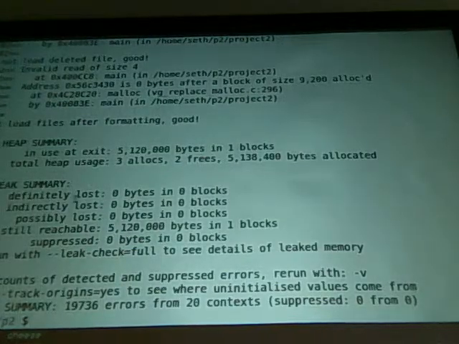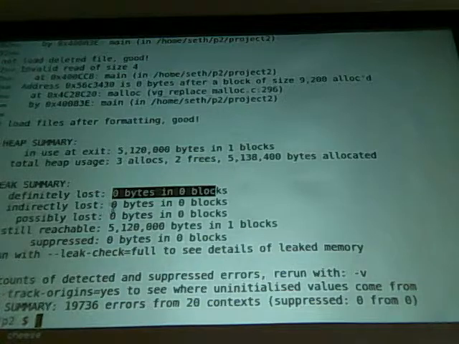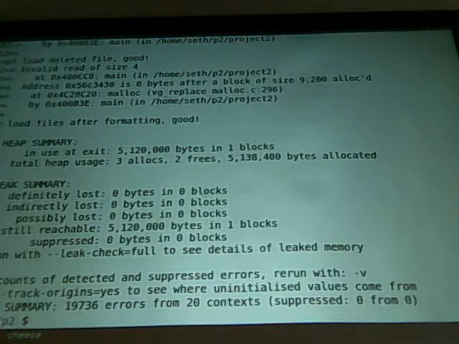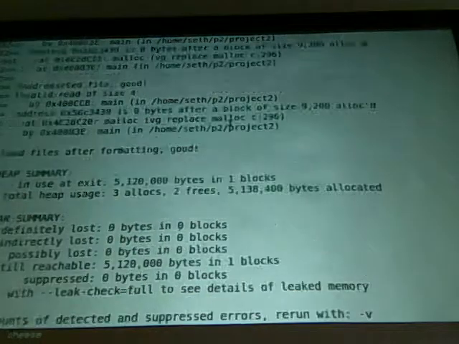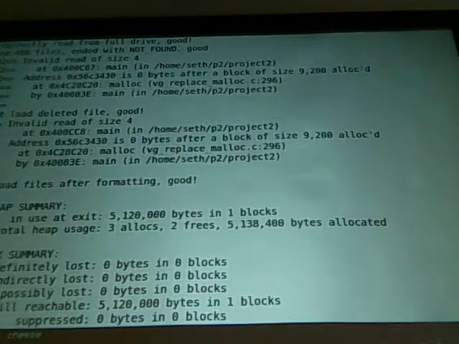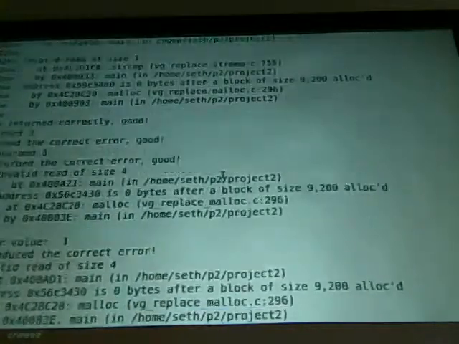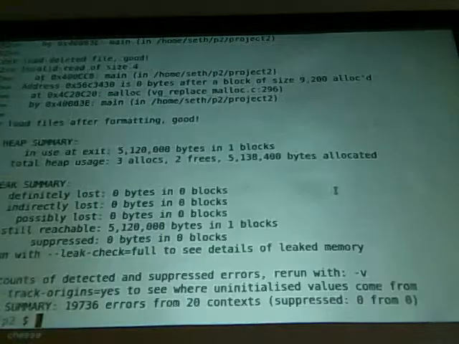Leak summary: definitely lost 0, indirectly lost 0. That's an invalid read of size 4 up there. I can't remember what all that means. Address is 0x0. Yeah, it's got a few gripes, but that doesn't leak memory. Oh no, you're right. Maybe the difficulty was that I couldn't see if there's anything wrong with my files, at least not very easily without going through the whole thing.